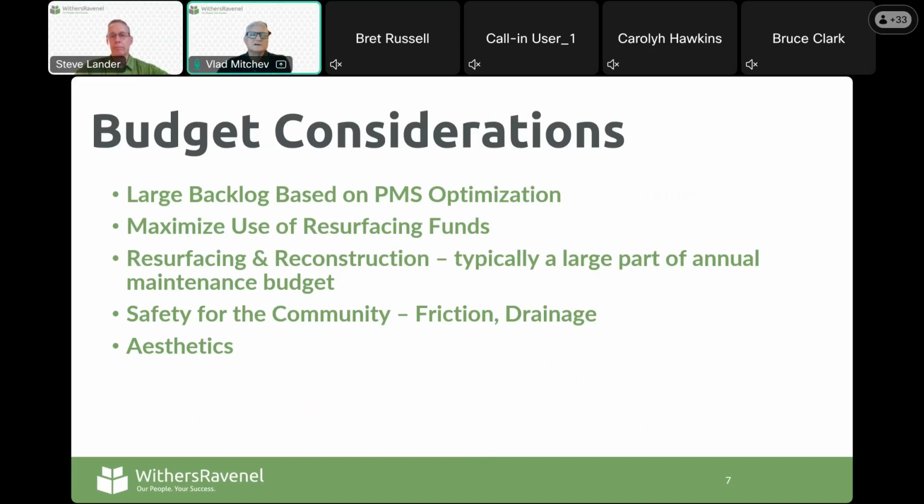In addition, pavement testing and having data about the pavements that you have can maximize the use of these resurfacing funds. We all know they're limited, and that's a large part of what data-driven decisions do.